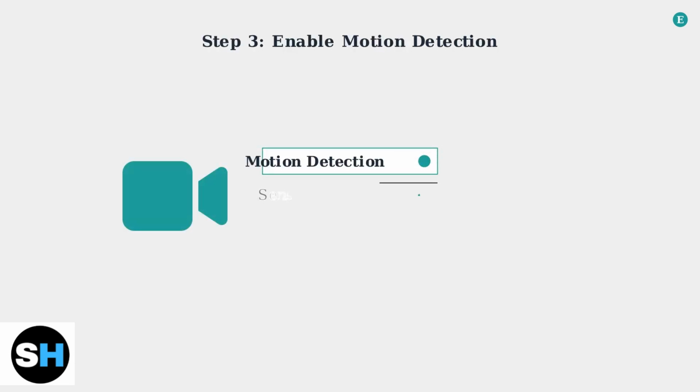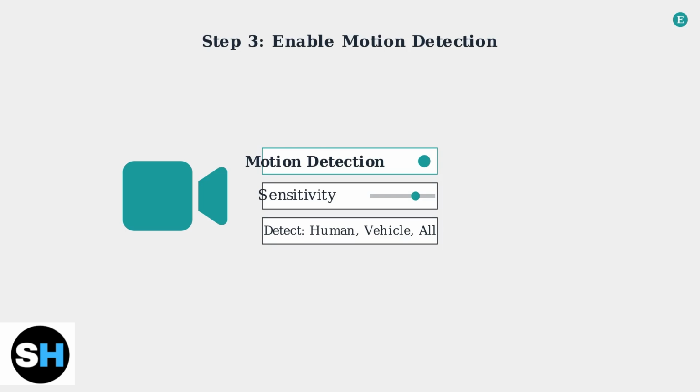On iPhones, check under Settings, Notifications, then find the Eufy app. Make sure motion detection is enabled for your camera and the sensitivity is adjusted appropriately for your environment.